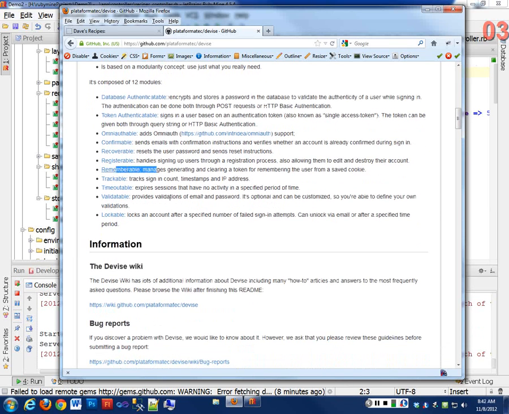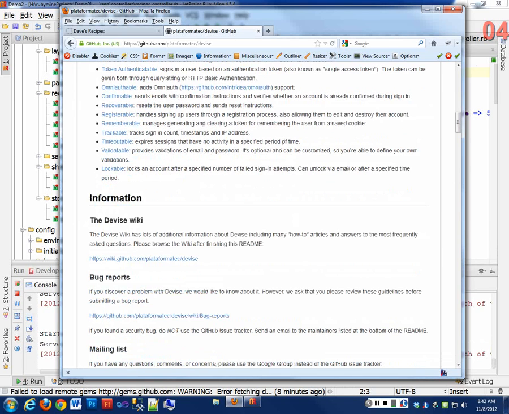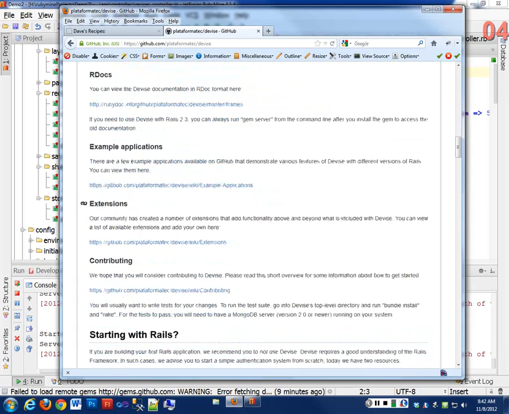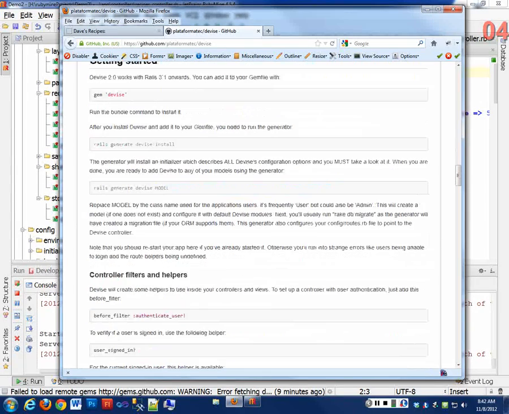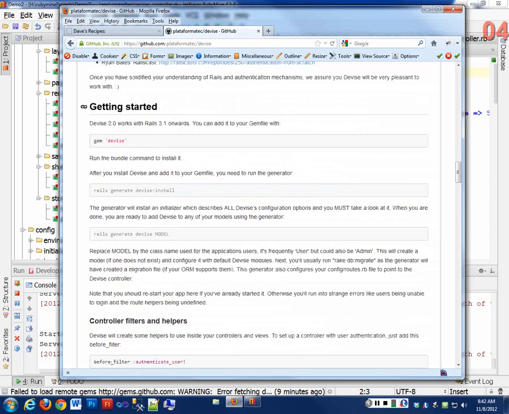Rememberable means that it will remember you across sessions by putting a session type cookie in the browser so that when you come back the next day they remember you and you don't have to log in again. And all of these things are built for you automatically, and you can just add or subtract those options. So if you read this entire thing, usually these gems have a way to get started.